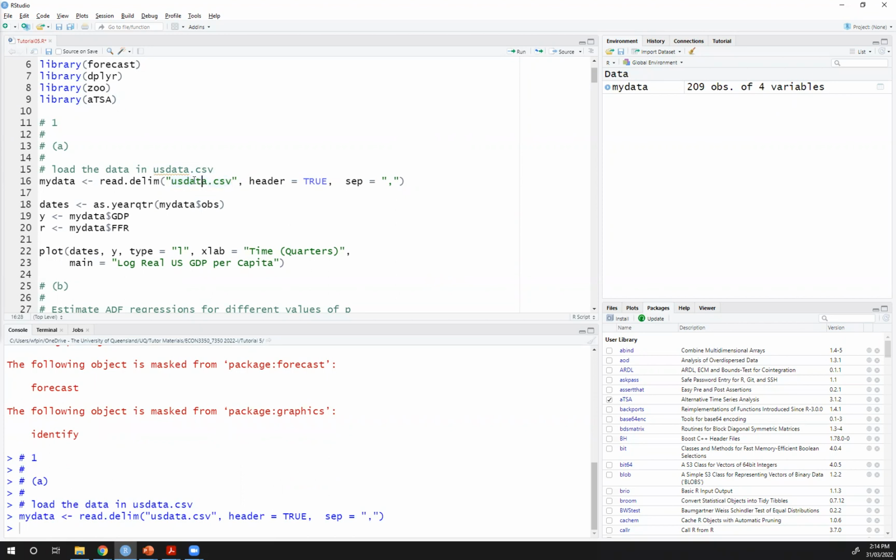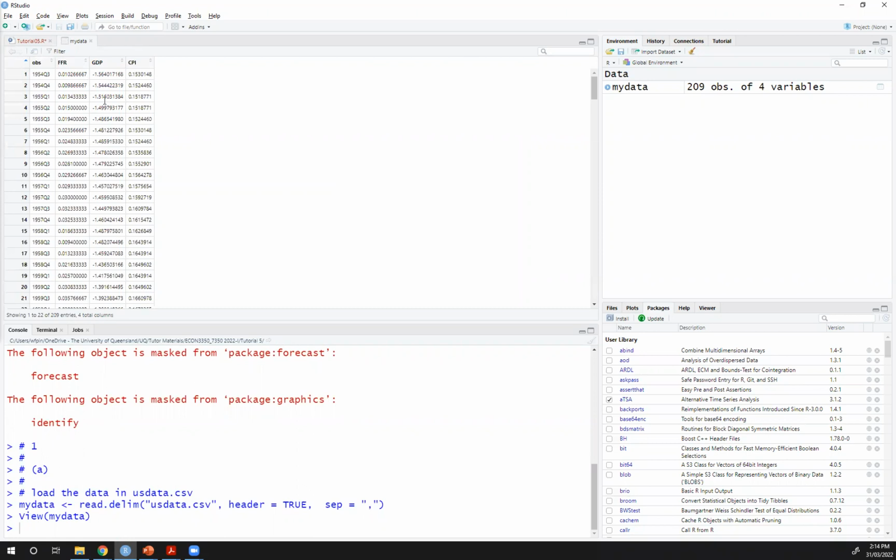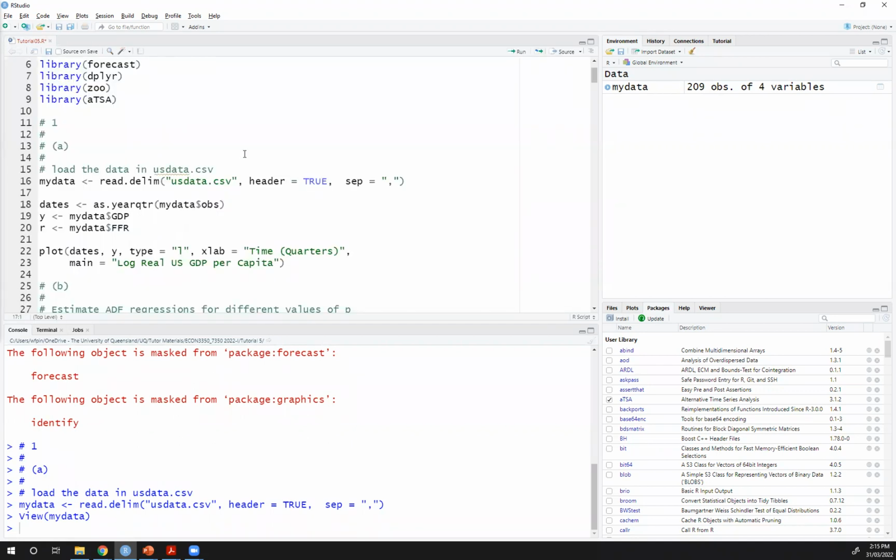The data set is in a CSV file called US data. If you put it in your working directory and everything is all set there, it will not be a problem. We have a data set of 3 variables that are observed over 209 periods from the 3rd quarter of 1954 to the 3rd quarter of 2006. So heaps of information there, over 50 years of data.